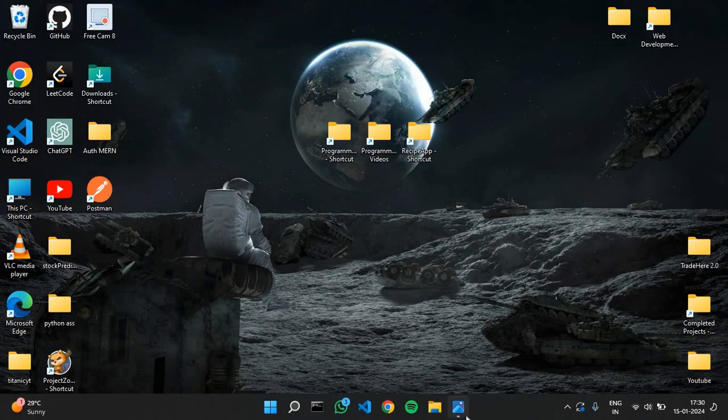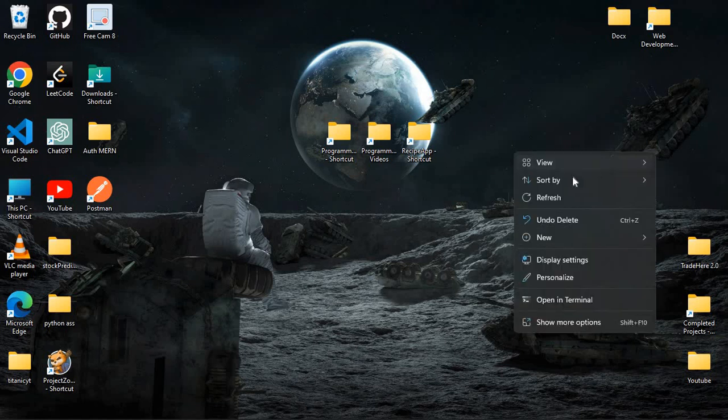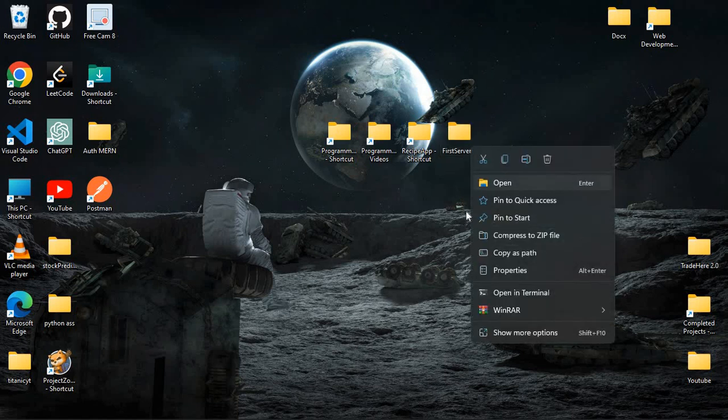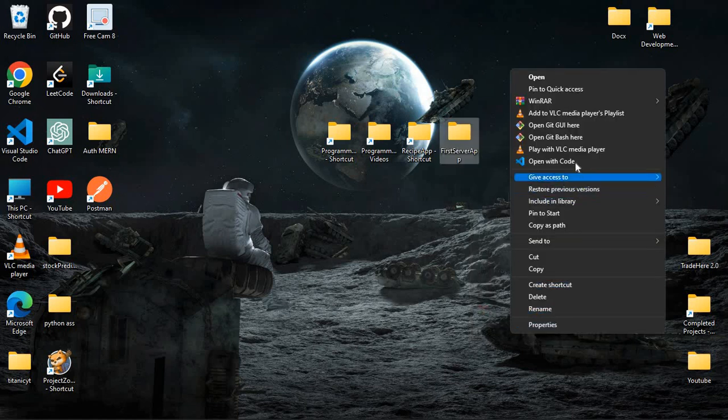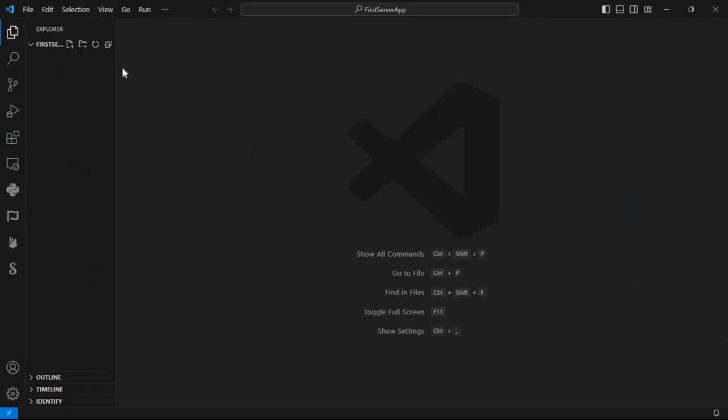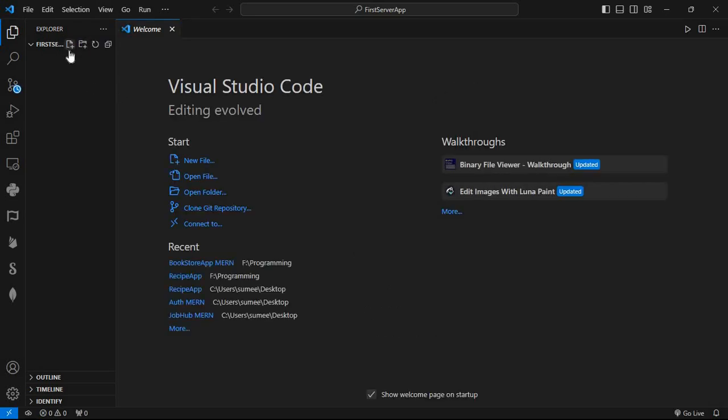So first of all, we are going to create a folder and we are going to name this as first server app. Okay, and then we are going to open it with a code editor. It depends on you which code editor you use. I prefer VS Code.